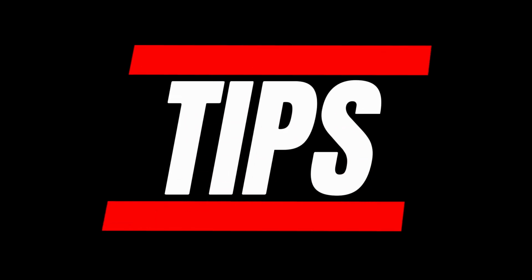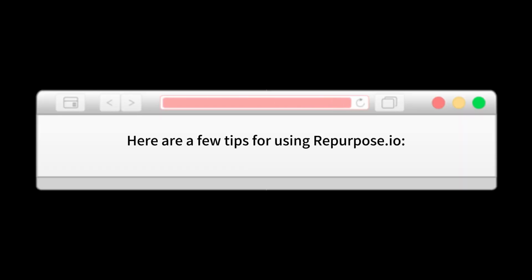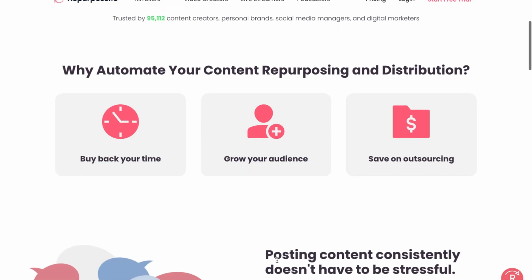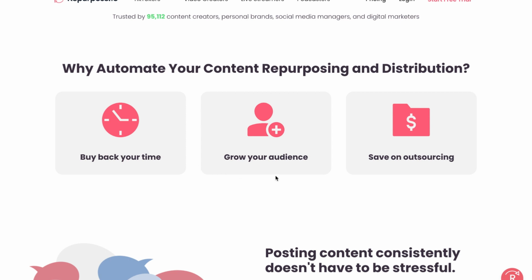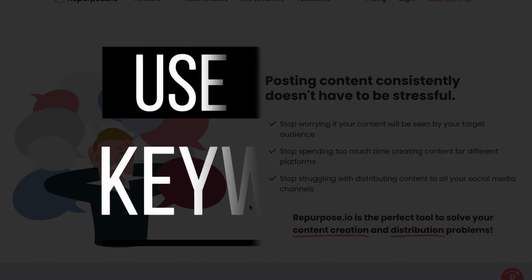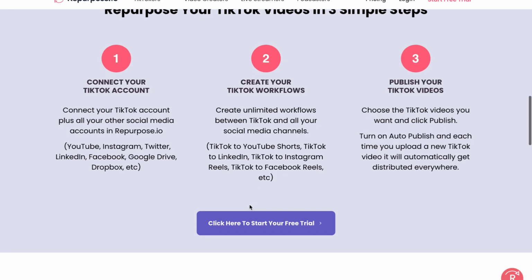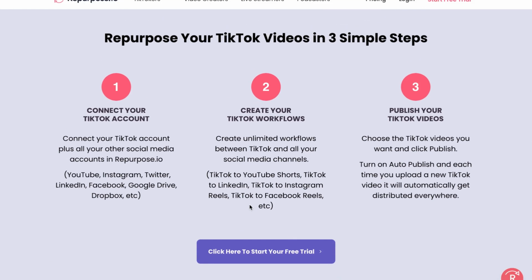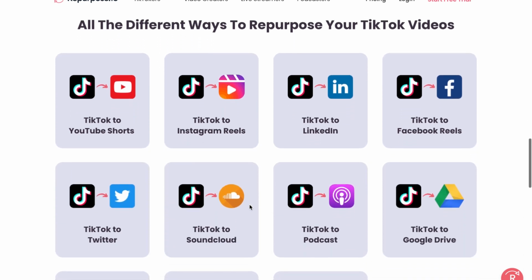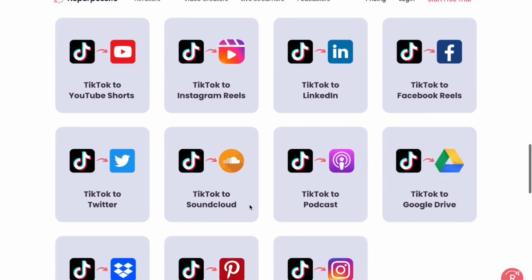Tips. Here are a few tips for using Repurpose. Make sure your content is high quality. Repurpose will only convert high-quality content into different formats. Use relevant keywords. When you upload your content to Repurpose, make sure to use relevant keywords. This will help people find your content when they search for it on Google.